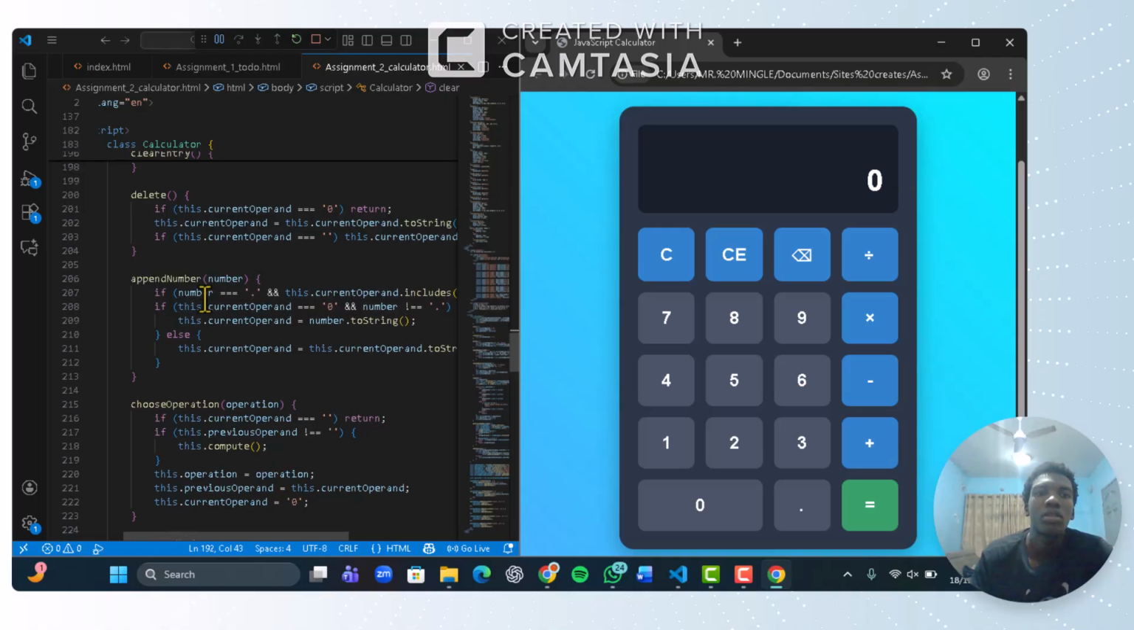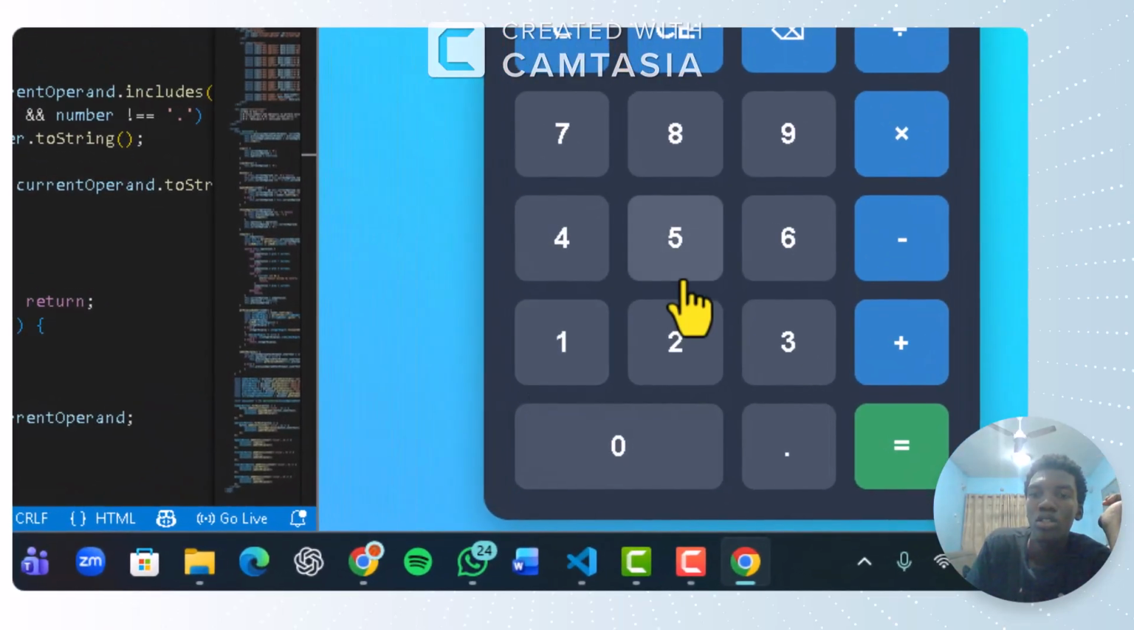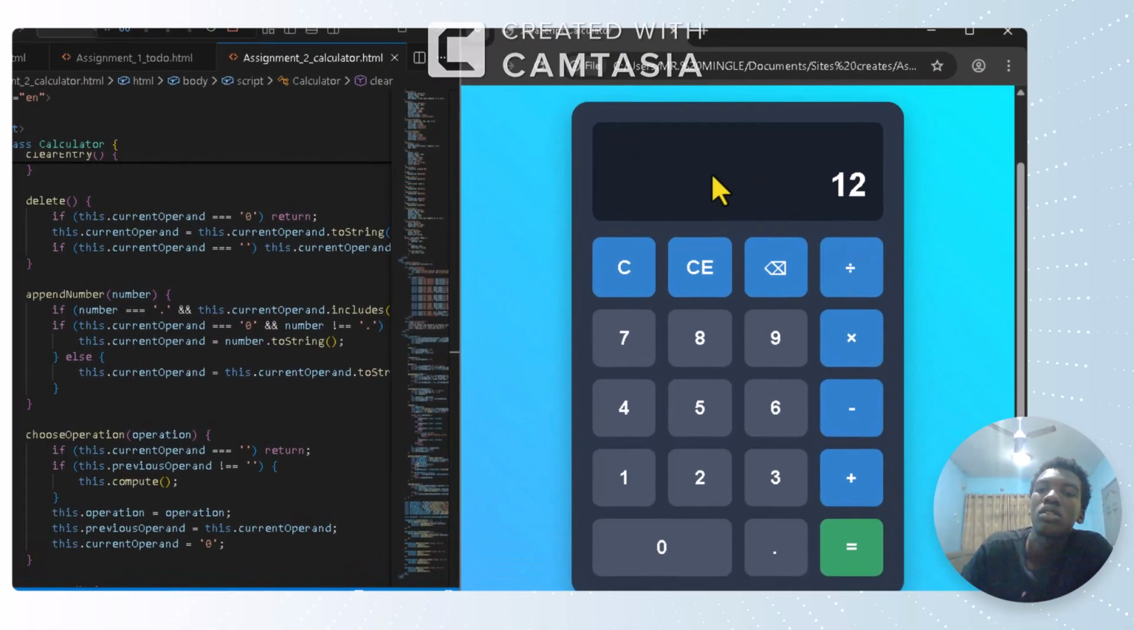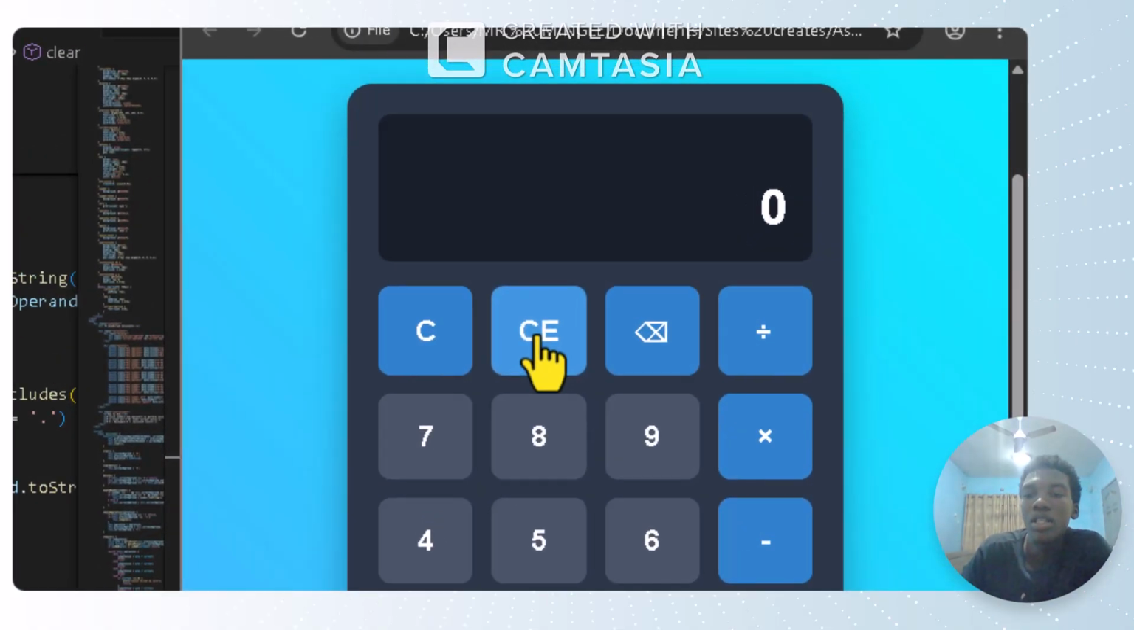For append number, the function handles typing. It converts the numbers to strings so that when you type 1 and 2, they combine to make 12, rather than adding up to 3 automatically. Okay, so that's what it does. That's the append number.